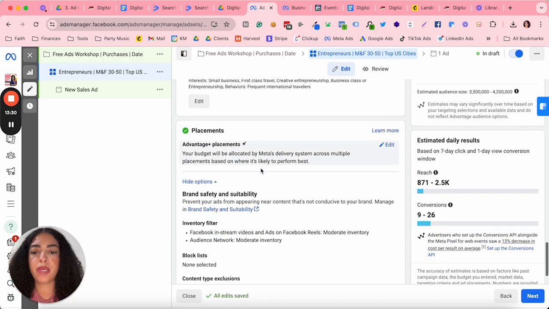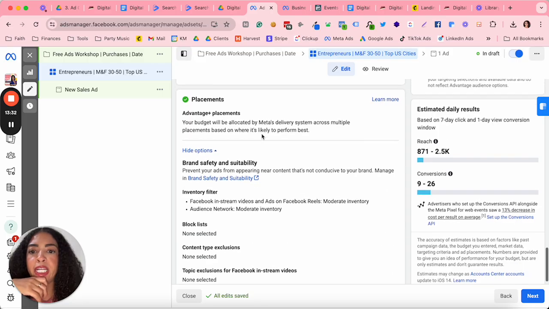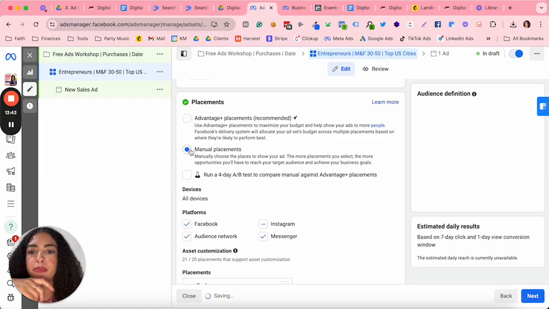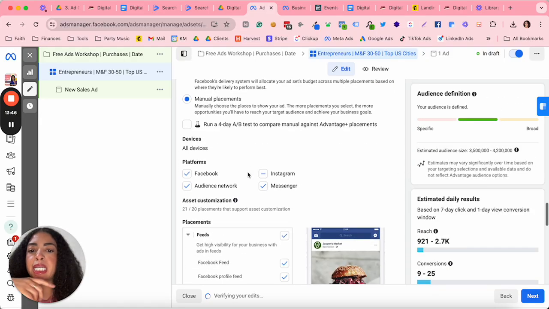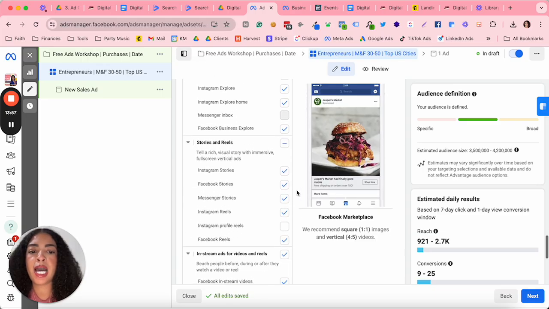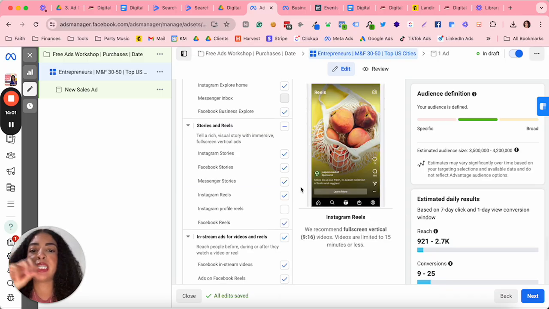Now for placements, I like to leave things as is for now, and I'm just gonna show you. I click edit right here, and then I do manual placements. You can see right now my ads are going to run on all these platforms: Facebook, Instagram, the Audience Network, and Messenger. When I'm starting a campaign, I recommend to you as well to just leave as default.